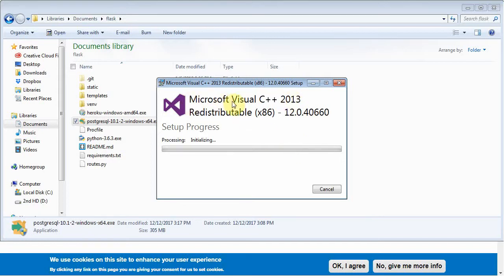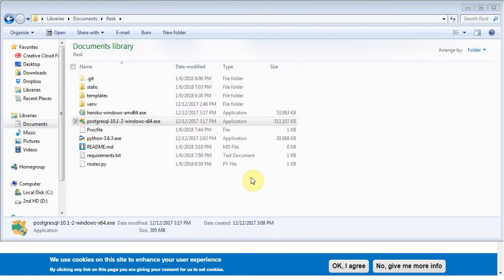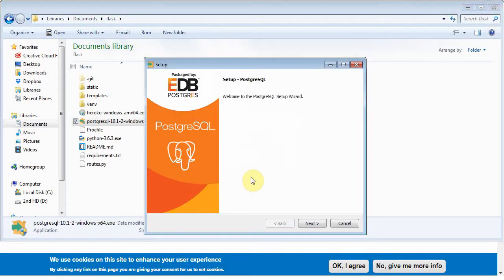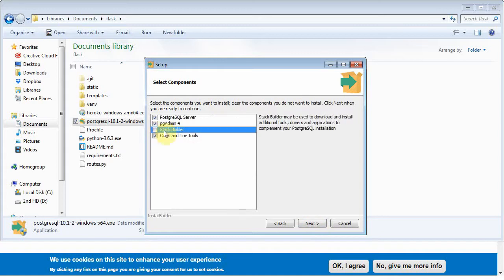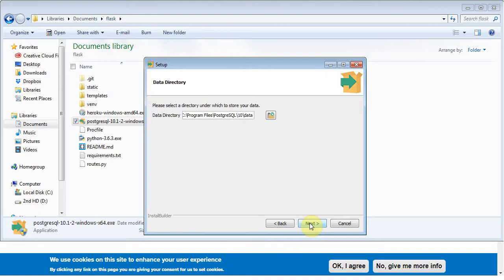If your computer does not have Visual C++, it should prompt you to download it, but most computers do, especially if you play video games, since a lot of these games require that. Okay, so it comes up. I'm going to hit next. Ask where I want to install it. Default's fine. We do not want to install Stack Builder. That's just a bunch of extra stuff that we're not going to need. So uncheck that and hit next.